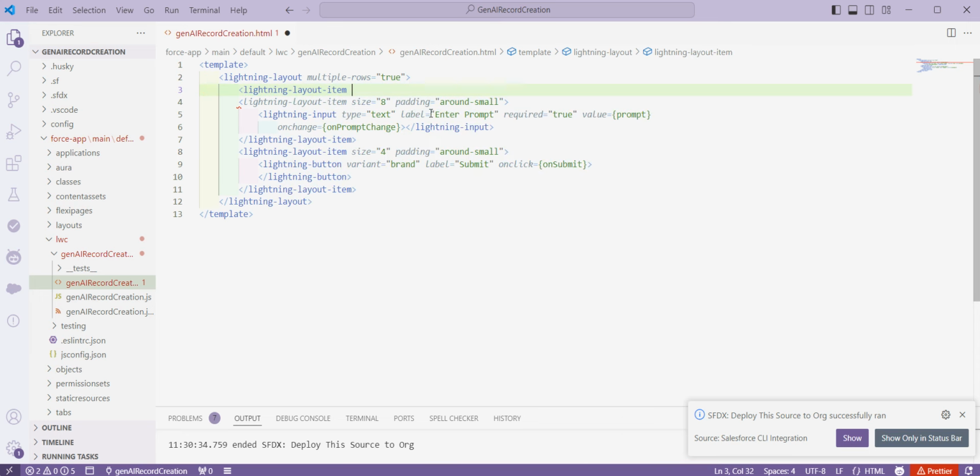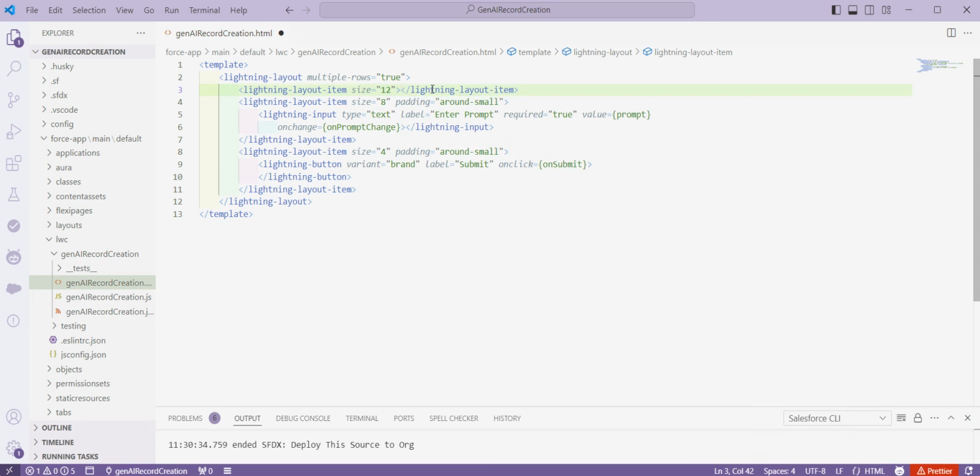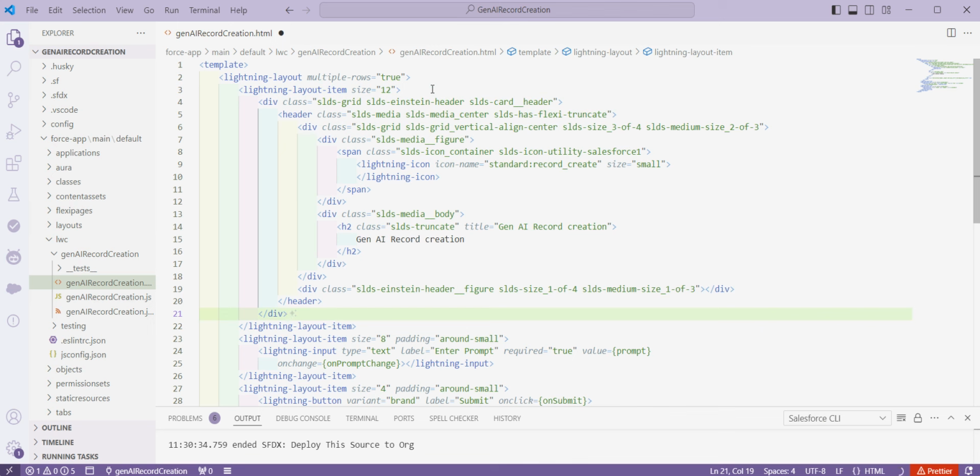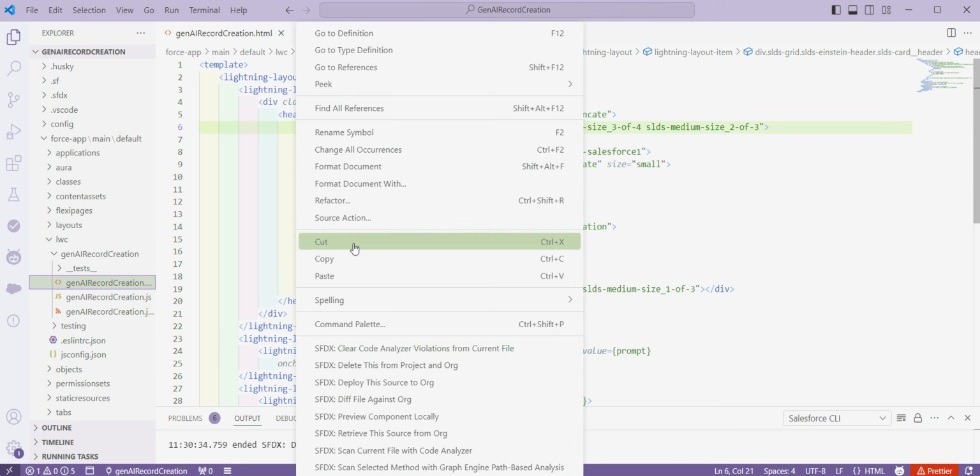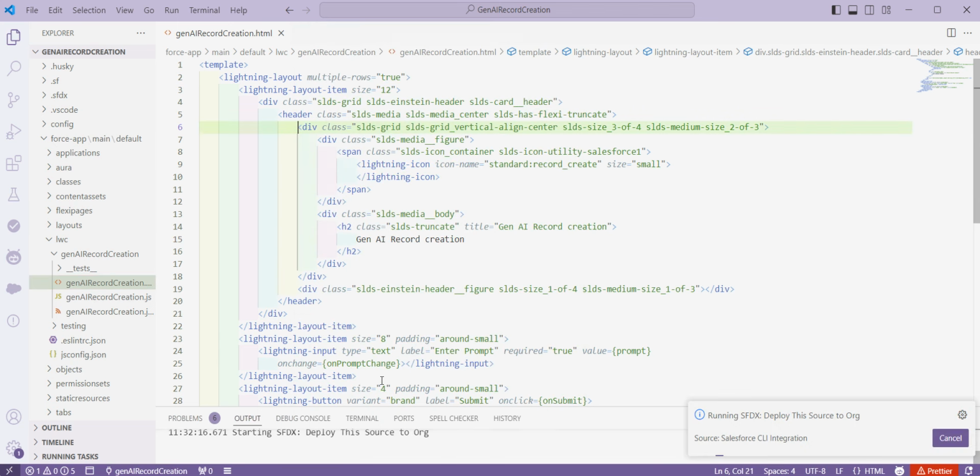So this is my layout item, and I'm gonna give a size as 12 this time. And if you want, you can add some padding. And inside this layout item, I'm gonna add an Einstein header. So this is my title, Gen AI record creation. This is my header. I'll just deploy this and see how this looks in UI.